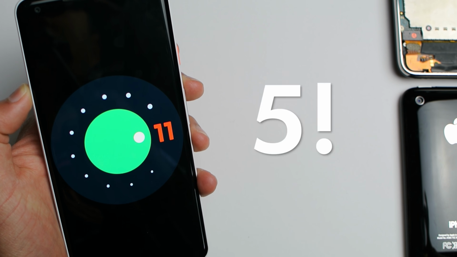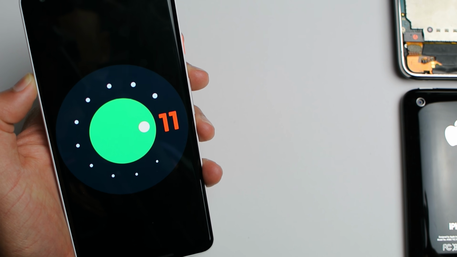Today we're going to take a look at 5 new features in Android 11 developer preview.